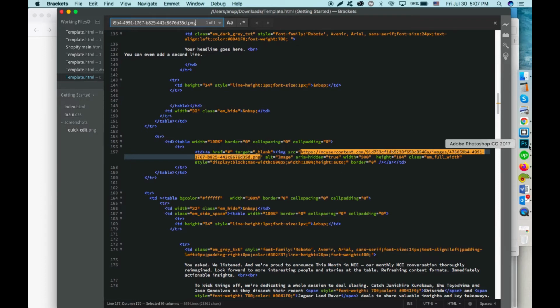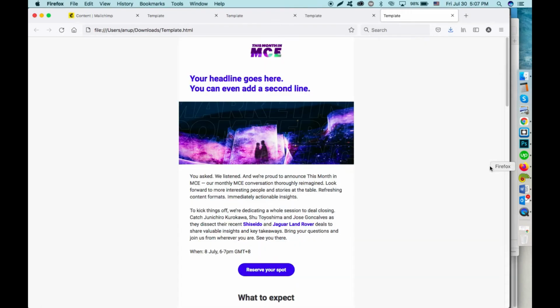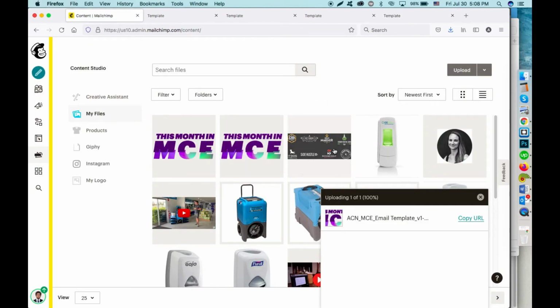HTML images require online images, hosted images. You can host it on your web hosting, or you can use any public image hosting like IMGO or Postimage, or I'm using MailChimp. These images never expire, so you can use MailChimp as well.